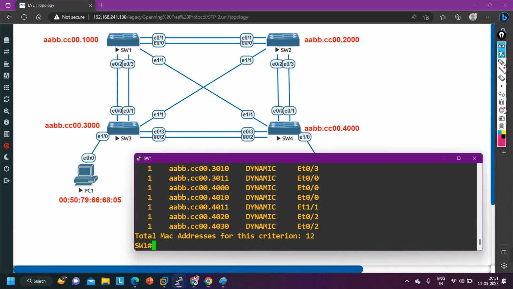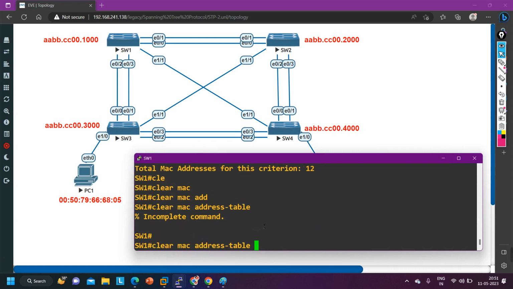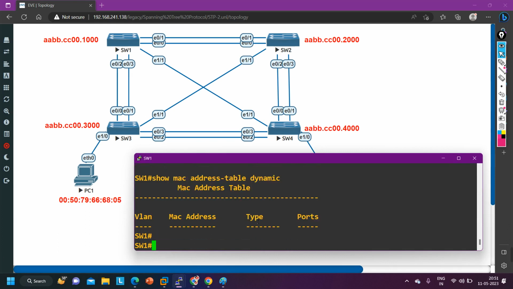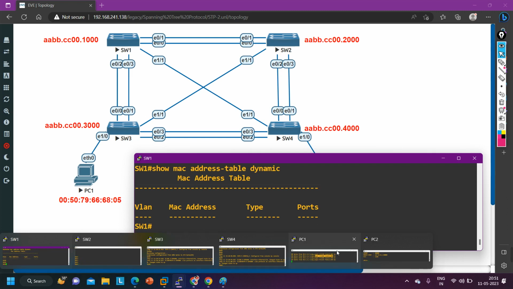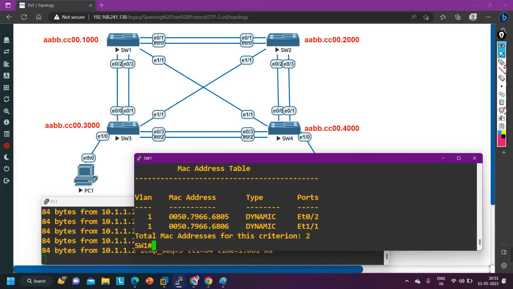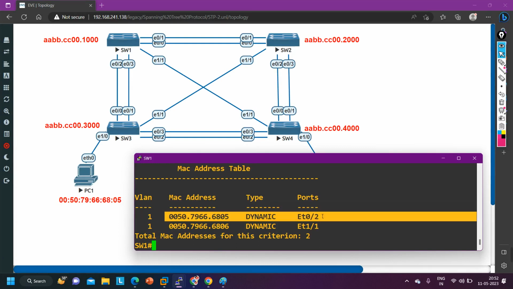Now let me show you the MAC address table of switch 1. Clear MAC address table dynamic, and show MAC address table dynamic. There is no entry. See, PC1 MAC address is this one. On which interface? On E0/2. Switch has learned this MAC address on E0/2 interface.